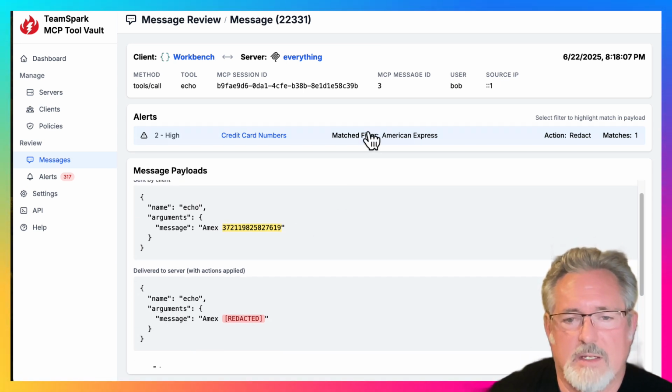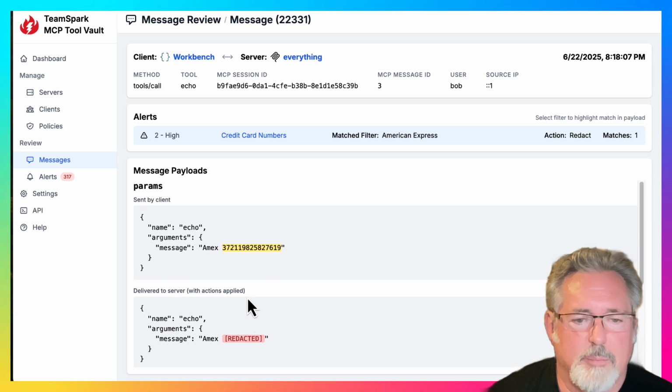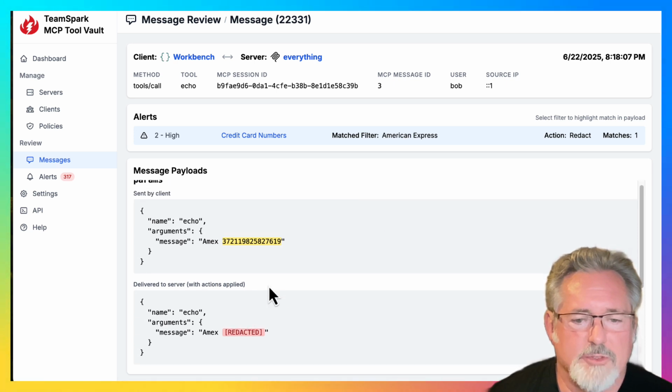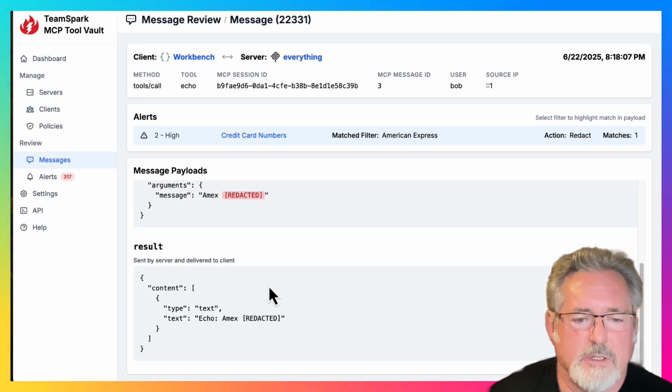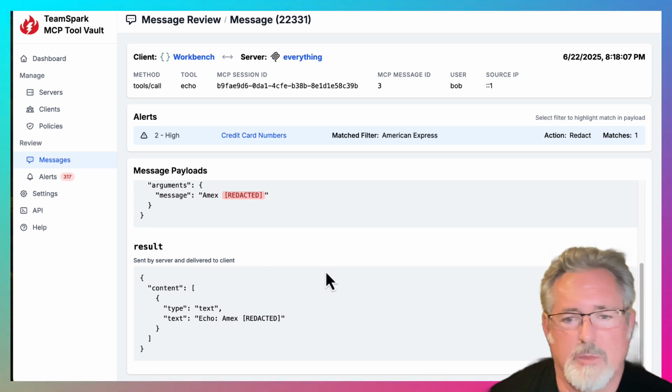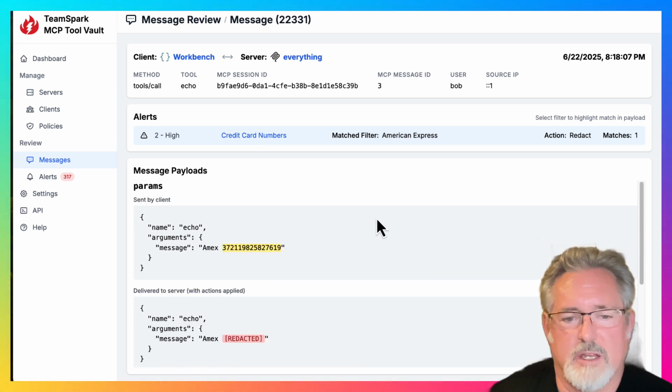We can see that we have an American Express filter. That's what it matched. It redacted it in the params sent by the client to the server. The server got that and responded with the same redacted text. So we can see not only that it got applied, but where in the process it got applied.